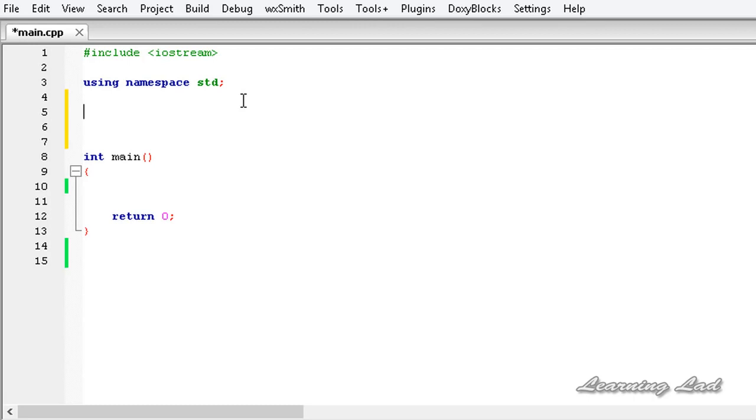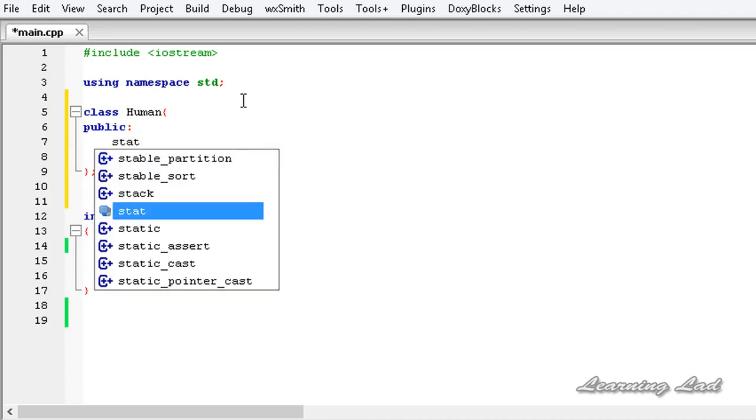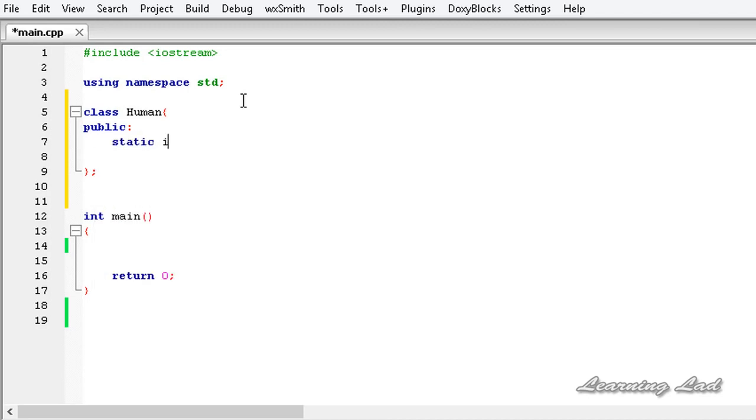So let's begin. First thing we're going to do is define a class, and let me call it human, and inside this class let's have a public access specifier. Here we're going to create a static variable. To create a static variable we need to use the keyword static, then the data type, which is going to be int, and the name, so let's say humanCount. Alright, now we have a static variable.